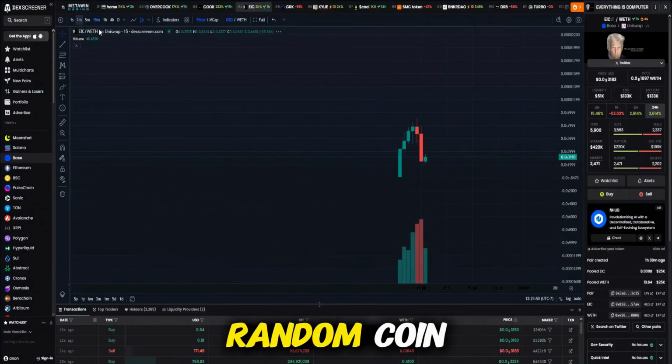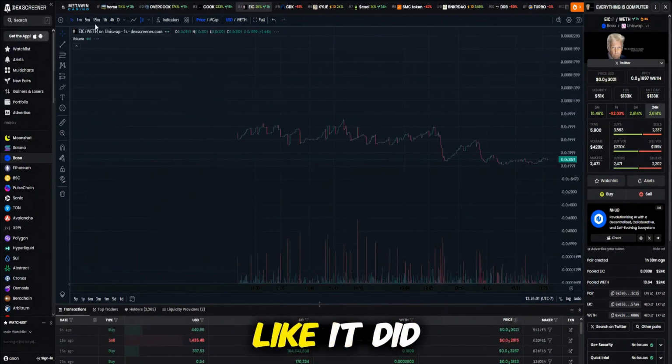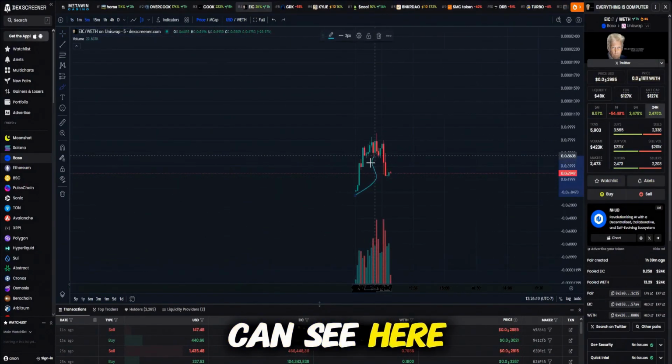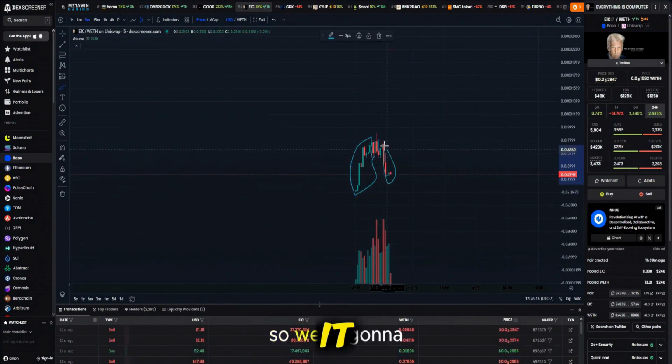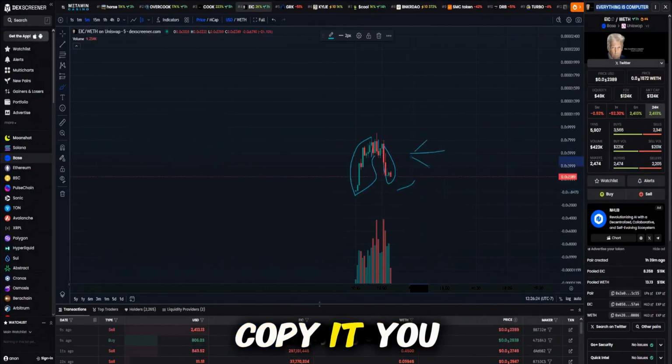As you can see, I just clicked on a random coin, and as you can see, they rug pulled this one. It actually looked like it did pretty good, so it's obviously a winning format. It got investors. Now, as you can see here, it did get some investors, and then obviously they sold some of the supply, then they just sold all of it. So we're going to be copying this one because it looks like a winning format. Okay, so we just copy it.